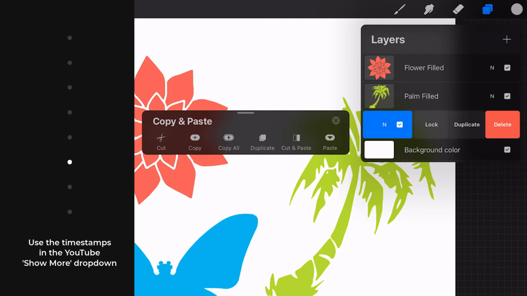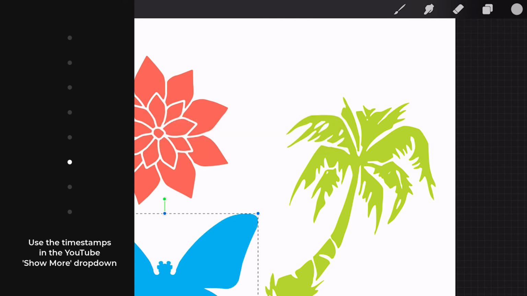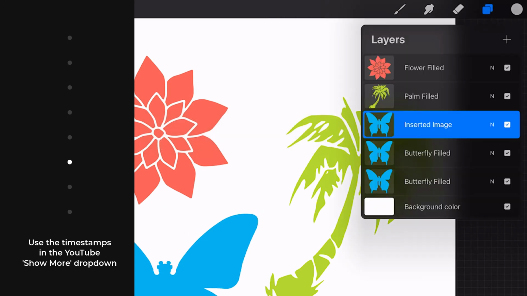So tapping the duplicate on the Layers palette, I get a duplicate layer that's named identically. And when I tap the duplicate in the Copy and Paste palette, and then reopen the Layers palette, you can see that I get a duplicated layer, but that layer is titled Inserted Image.